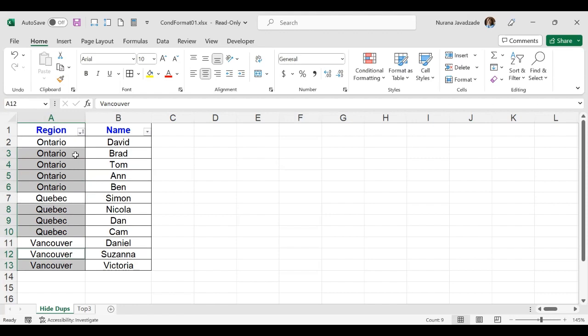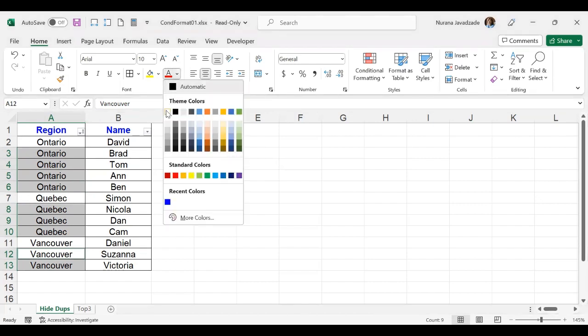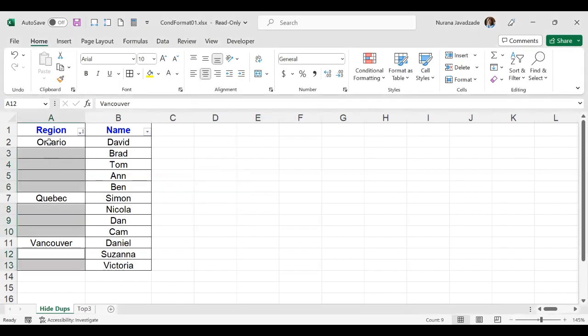You can use white font by applying it to the text of each cell. What I mean is that when you select these region names and go to the font color, you just pick up white, and actually they are hidden. So how can we do that with the help of conditional formatting? Now let's see.